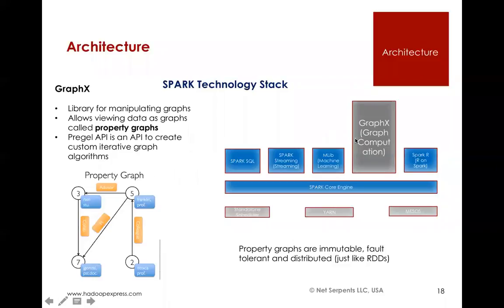GraphX is another component that it provides. And what exactly is GraphX? There's something called DAGs that you've heard of earlier, directed acyclic graphs. So GraphX is actually a library for manipulating graphs, and it uses what are called property graphs. Now there is an example over here of a property graph. For example, over here, we've got something called vertices, and there's something called edges. Whenever you define property graphs, you have vertices and you have edges.